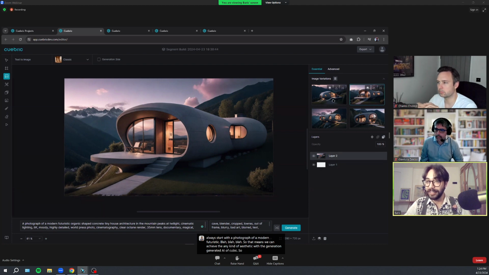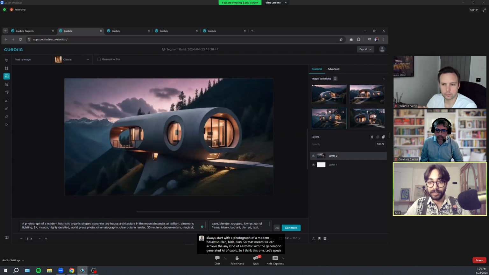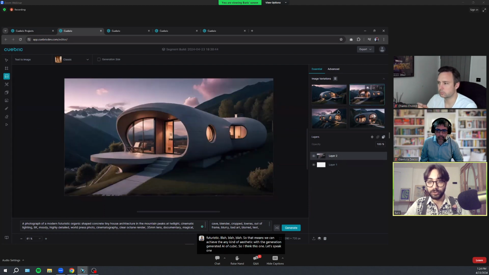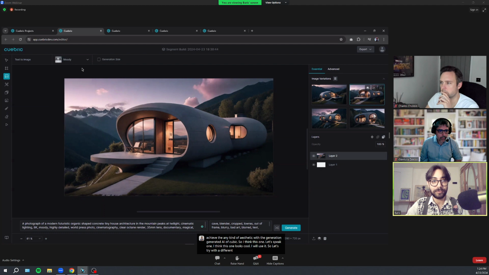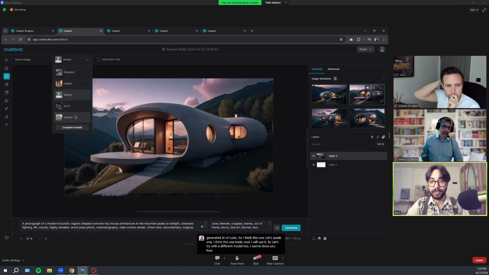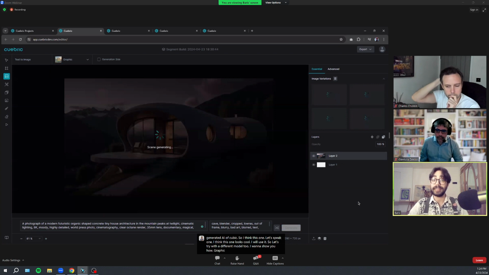So I think this one, let's pick one. I think this one looks cool. I will use it. So let's try with a different model too. I want to show you how Graphic works with that prompt.